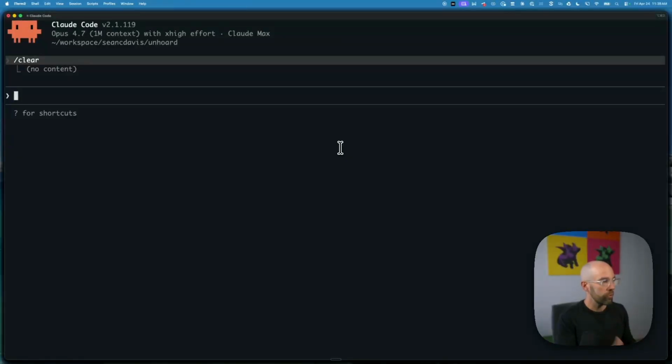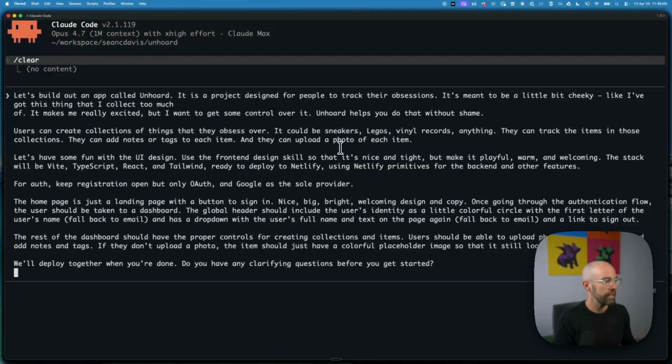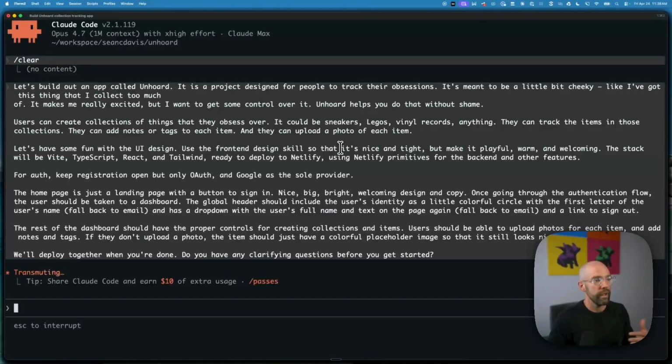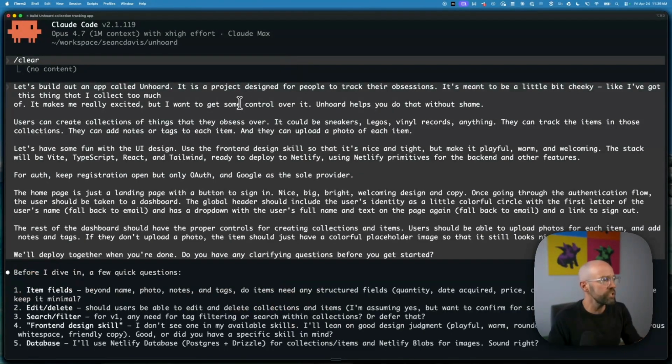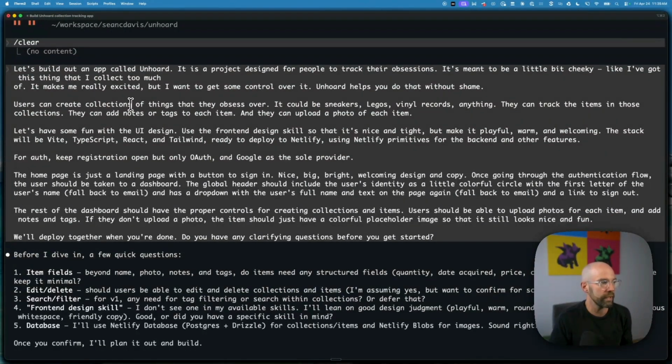And I have a prompt already ready to go, so I'm just going to paste that in here. And while Claude is working, I'll explain a little bit about what I've prompted it with. First, I told it a little bit about this project. So I want users to be able to create collections of things that they obsess over, sneakers, Legos, whatever it may be, and to track those items in collections, and that they can add notes, they can add tags, and they can even upload a photo of each item.